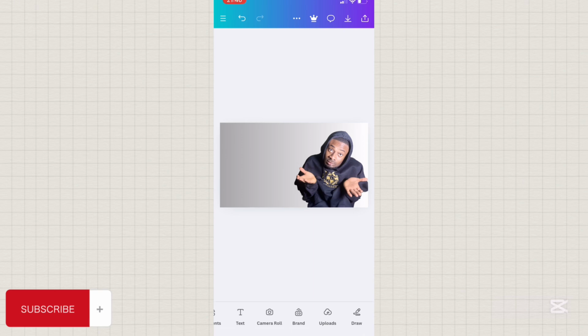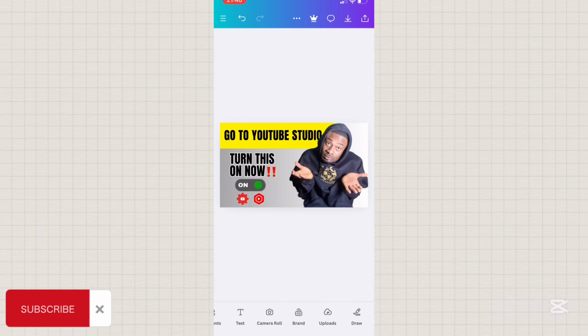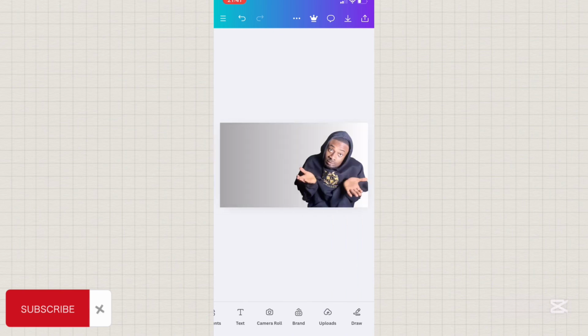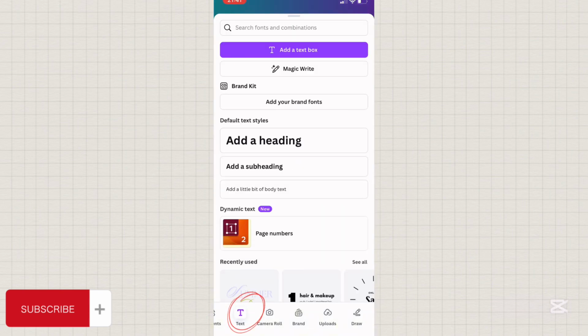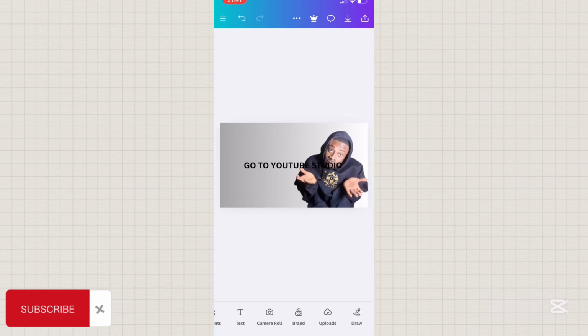Another thing we want to do is to get this text at the top, "Go to YouTube Studio." How to do that is to click on the text function here and select this first heading title that says add a heading. You type everything in caps lock, so I would like you to double click on your shift key and then type go to YouTube Studio. Okay, once you're done, you close your keyboard and drag the text.